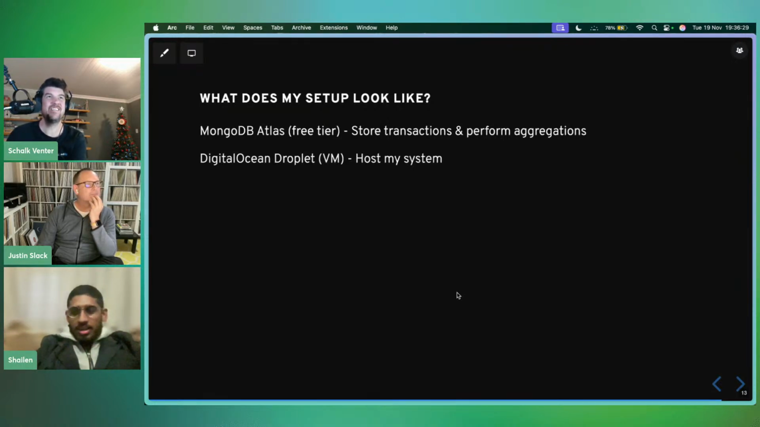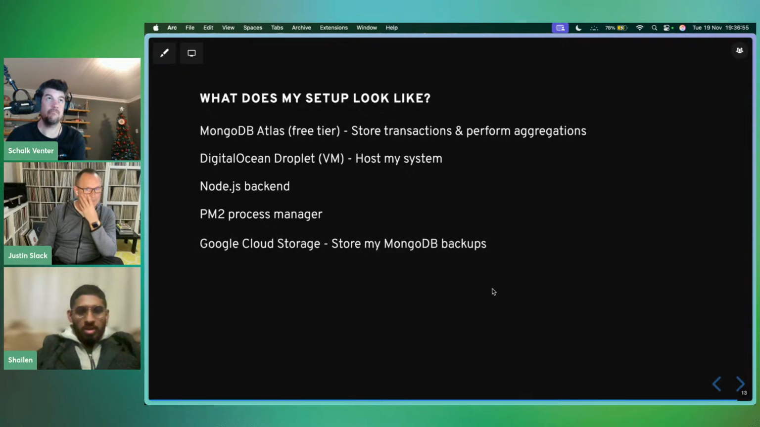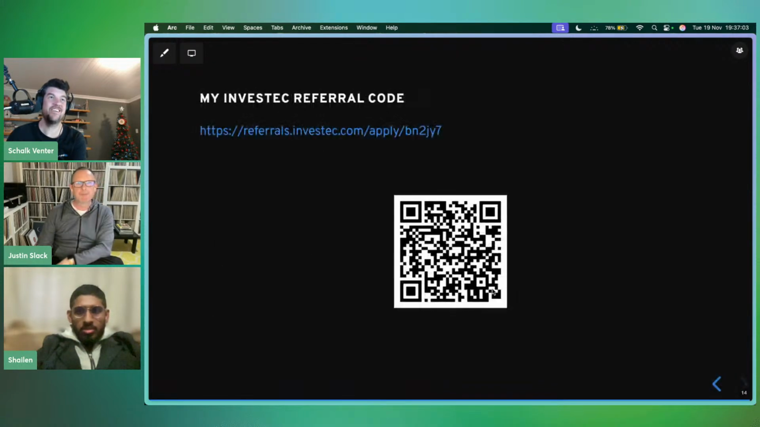I'm running my entire backend system on a DigitalOcean droplet, which is costing me like $4. But I have plans to move it onto on-prem, onto my own server. I can probably use a mini PC and run it as a cron job, or a backend process using PM2 or something like that. It's a Node.js backend, TypeScript, PM2 process manager, and Google Cloud Storage to store my MongoDB backups. I have a Telegram bot to query my data. So let me take you through my setup.